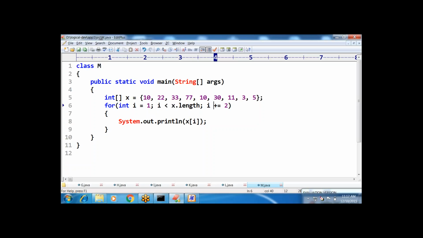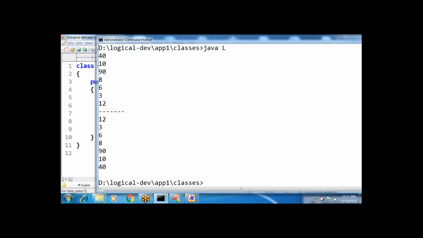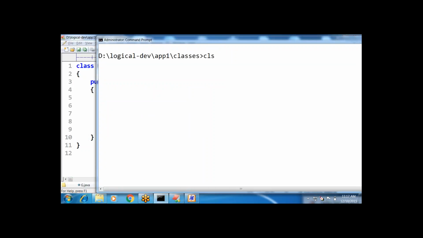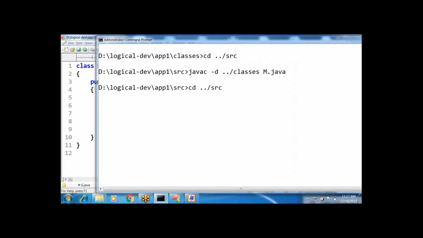Odd indexed elements we have to read and print. We don't need to modify odd indexed elements. We have to read odd indexed elements and print. Reading and printing odd indexed elements. Control S. Try to compile and run. Come to the classes folder. Try to run.